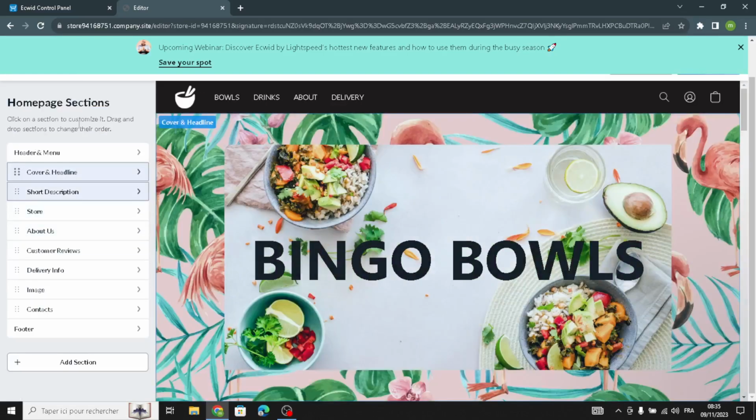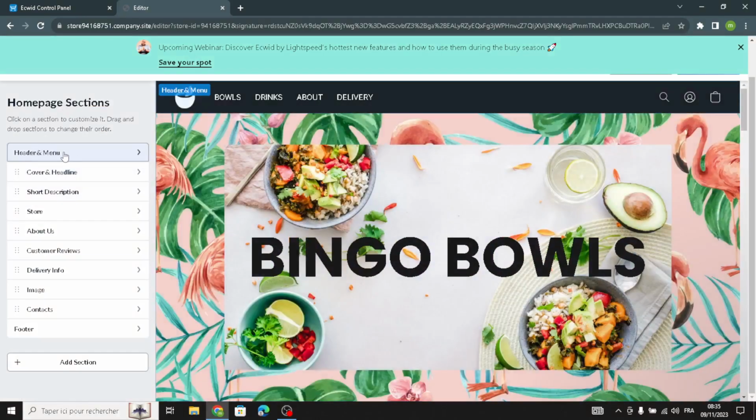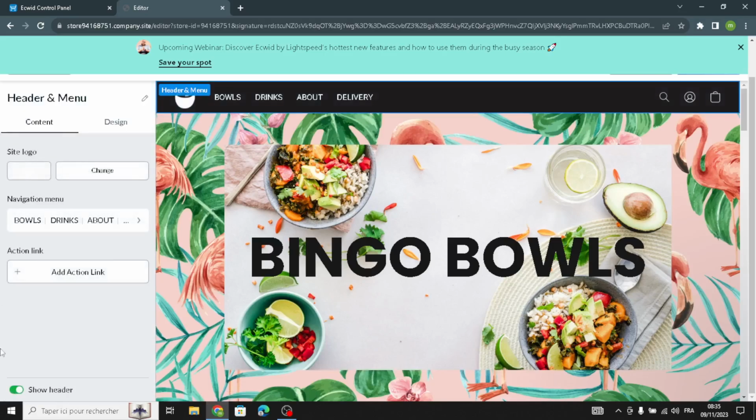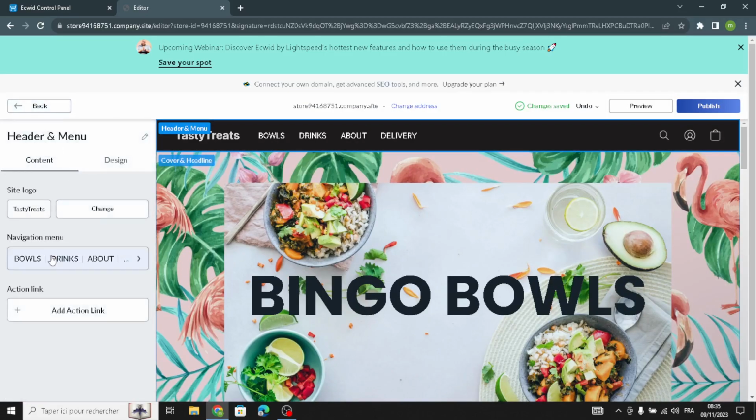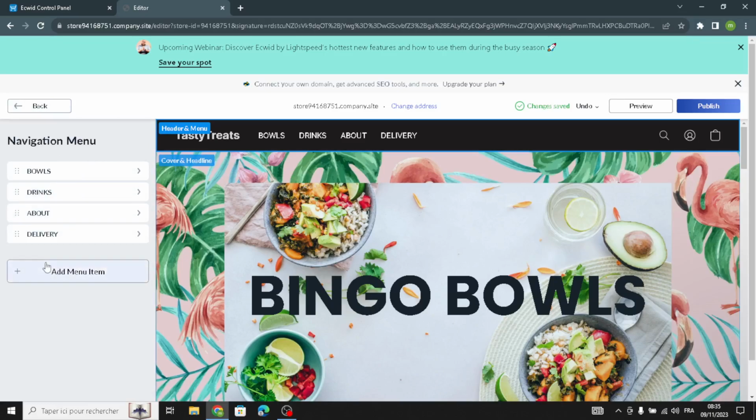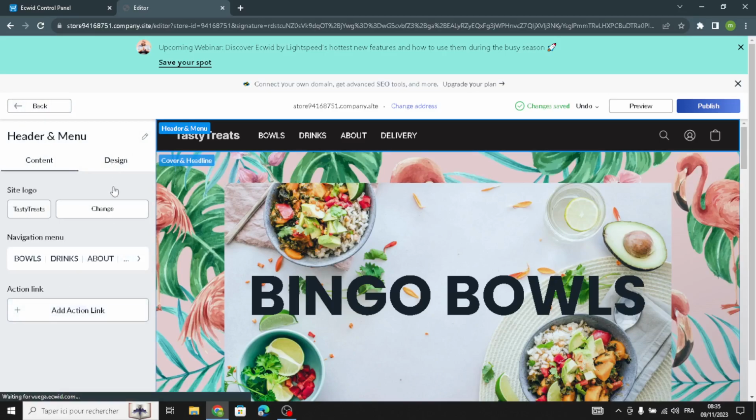Okay, so the first thing you have to change starts with the header and the menu, so you have to change everything here. You can enter the logo as an image or as text, whatever you like. Let's go back. Here you have to manage this navigation menu, so you can delete all these menu items and add your own menu items. Now let's move on to the design.